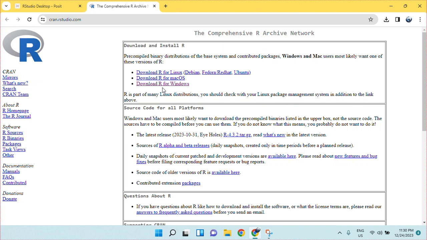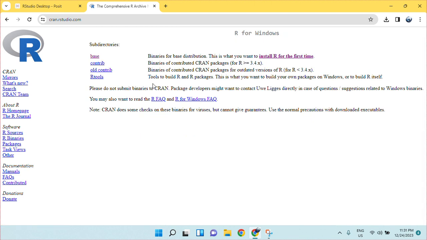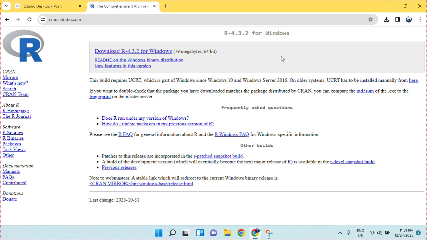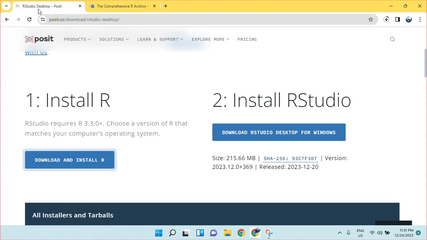If you're a Linux user, you have to click on download R for Linux, and if you are a Mac user, you have to click on download R for Mac, and if you are a Windows user, you have to click on download R for Windows. I'll click on it and then install R for the very first time, and then click on download R 4.3.2 for Windows. You'll see that R has started installing.